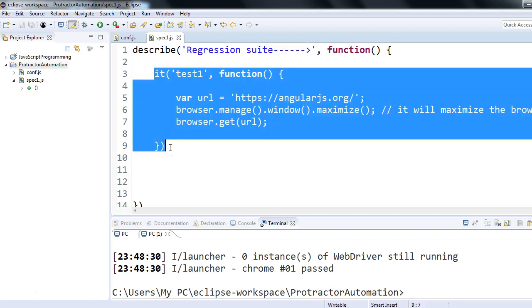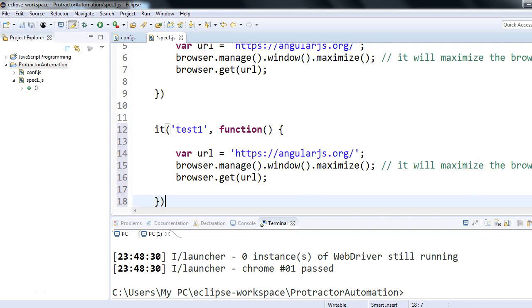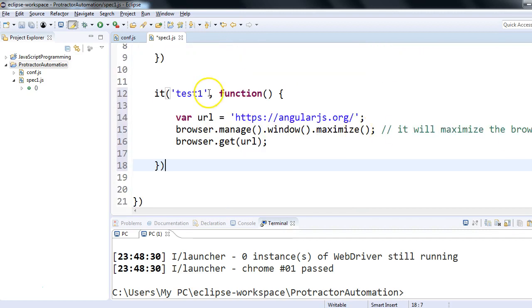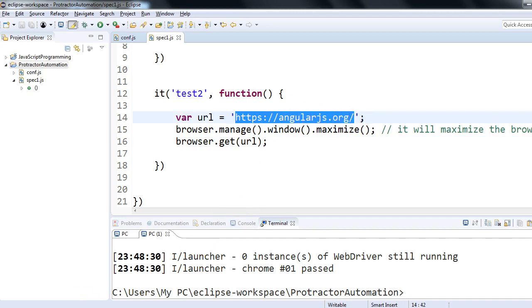Let me copy this and let's try to write another test, because in the suite name I have given regression suite, and in a regression suite we should have multiple test cases. So this should be test 2, and here you can give your test name as per the application, as per the requirement. But for the time being, I'm just giving my test case name as test 2. And here, let me open this website just to understand the application properly. In the Chrome browser, this time I'm manually opening this URL angularjs.org, and let's see what we can write as part of our test case 2.